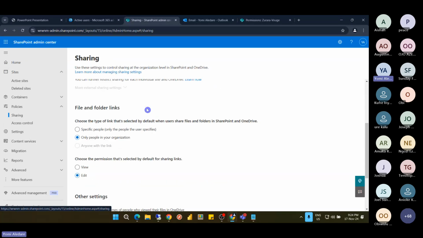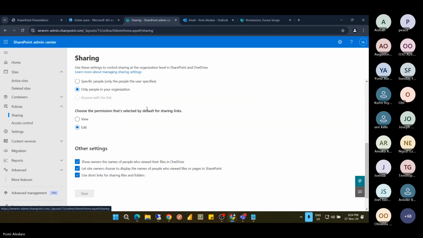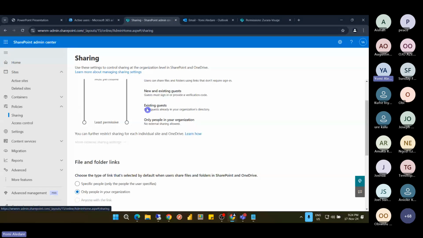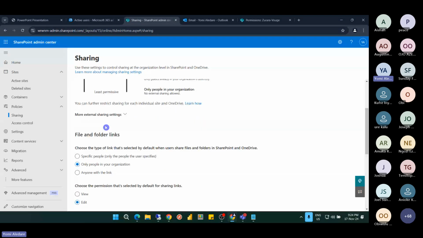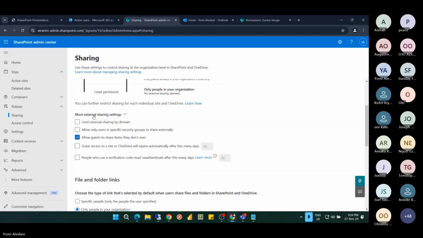Then one more thing we want to look at. Let me return this so I can see the feature I'm looking for. Okay, one more feature I want us to look at before we leave this page is more external sharing settings. You can use this option to limit external sharing by domain.